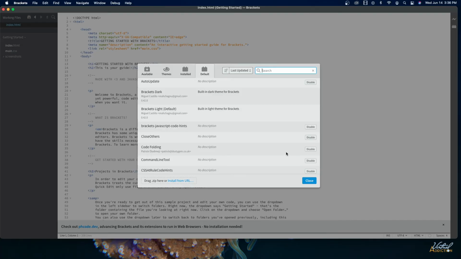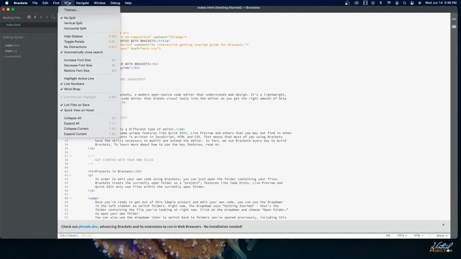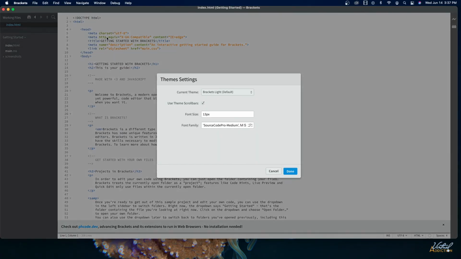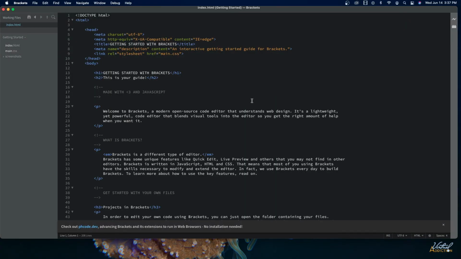Before we customize our theme, I'll click close, and I'm going to go ahead and change the theme. We can do that by going to View, Themes, and right here will show us any installed themes. So if I switch to Brackets dark, it will give me the dark theme. If you wanted to increase the font size, you can go ahead and change this. So if I change this to 16, or even my font family, I can change that as well. And when I click done, those updates are going to populate through Brackets.